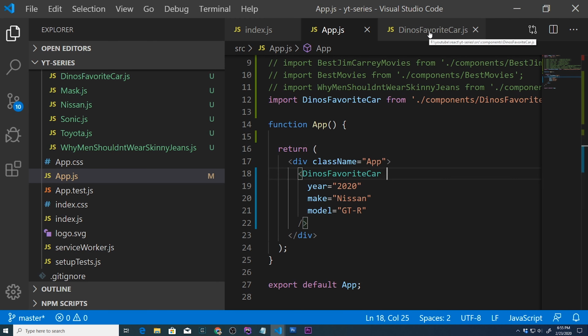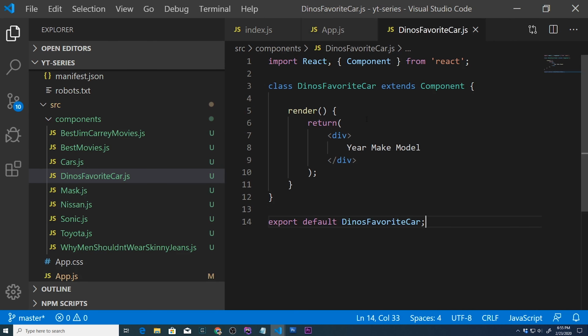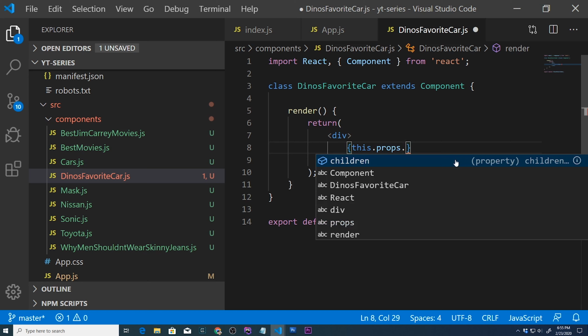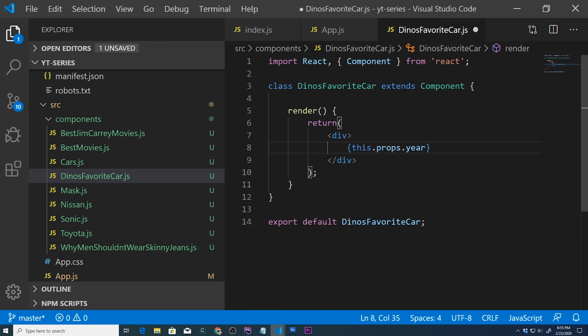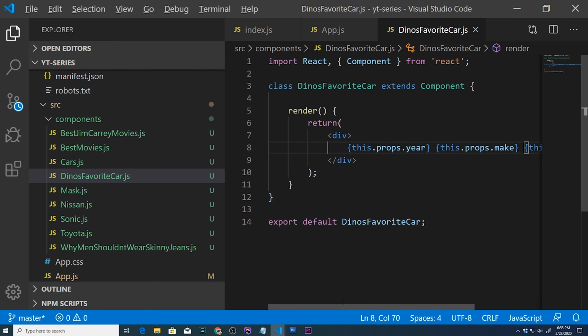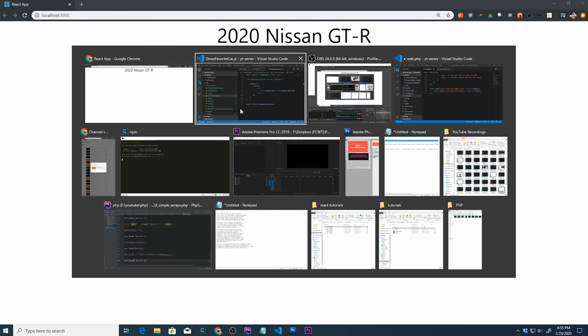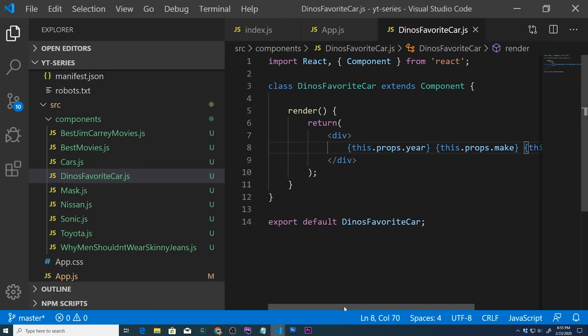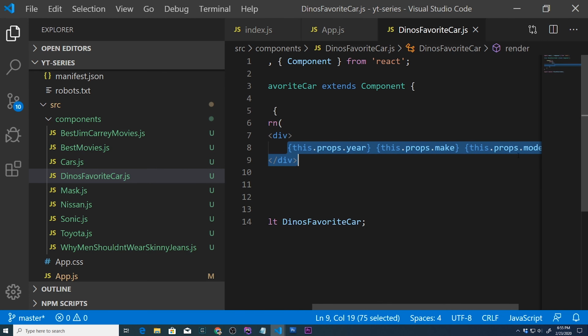Okay, and then inside our class component, we're going to say this dot props dot year, and then we'll just go ahead and copy that. This dot props dot make, and this dot props dot model. If we go back to the screen, sure enough, it renders properly. But this just looks ugly right here. You have to use this dot props every single time.